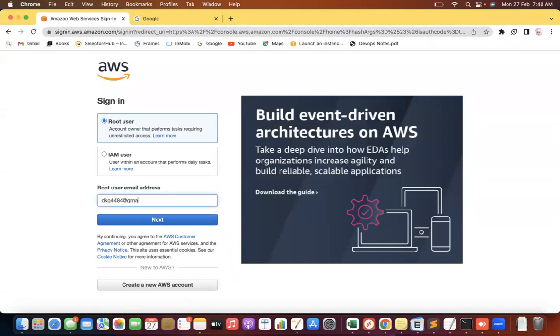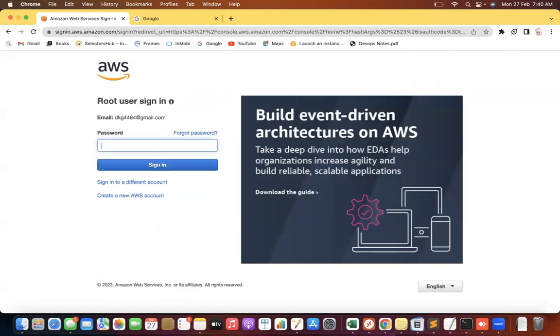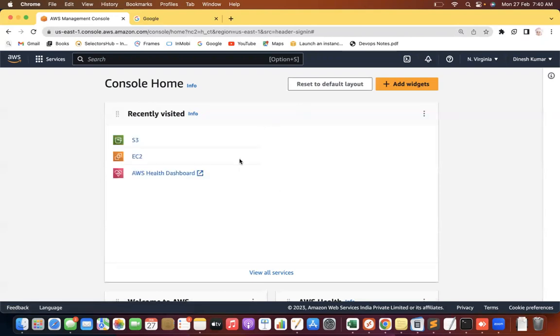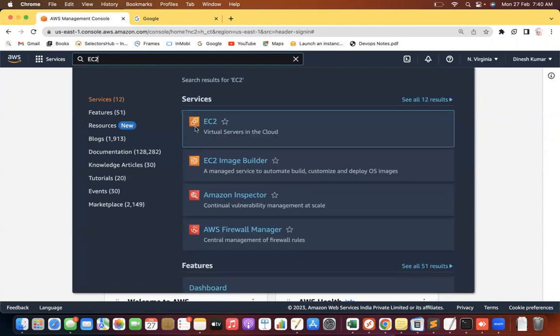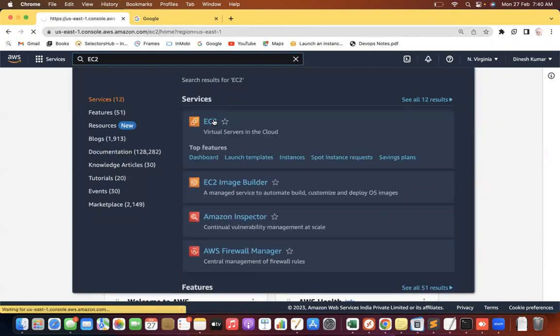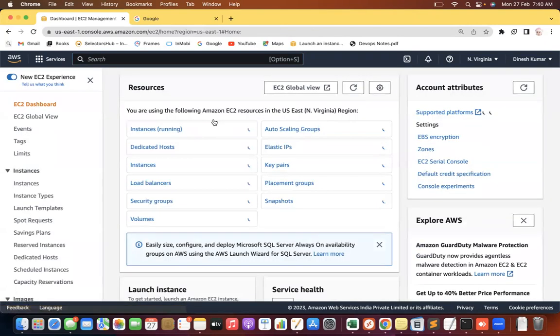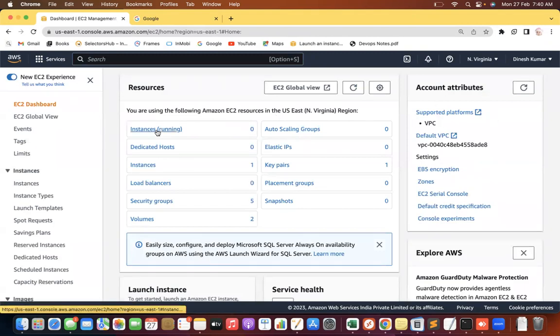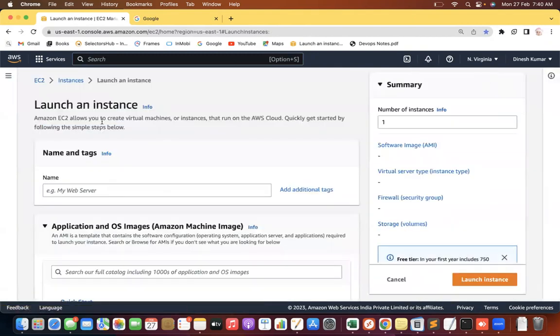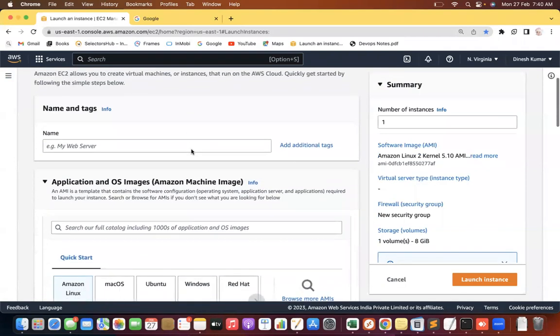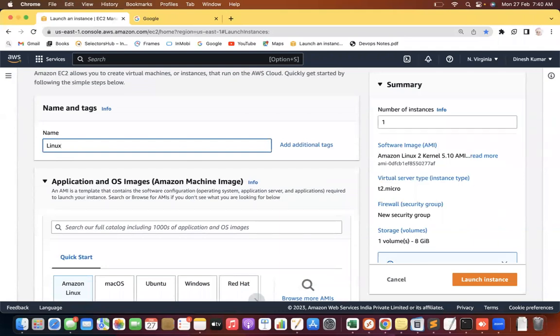So I will log into my AWS management console. I will create one EC2. For that, let me click on this EC2 server and click on instances and click on launch instance, where we need to give a name of an instance. Maybe for this example, I will take the Linux machine.